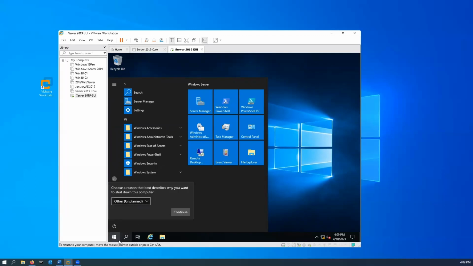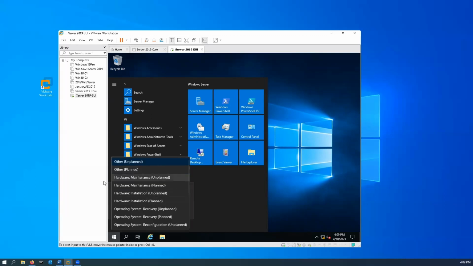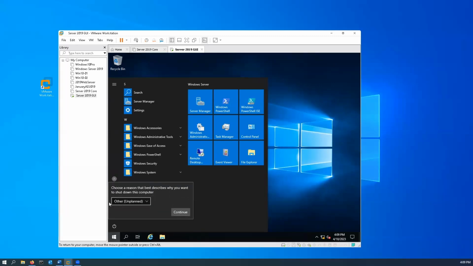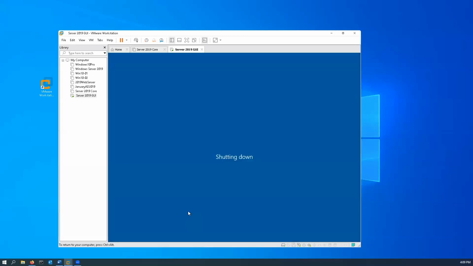When we click on the Windows icon and go to shutdown, it will give us a reason for why we're shutting down our computer. This does this because it's a server installation, and servers need logs of all the shutdowns so that we know what's happening with them. So you can click on this if you want to and go through and decide whatever it is you want, but realistically, we'll just leave it as unplanned and hit continue.